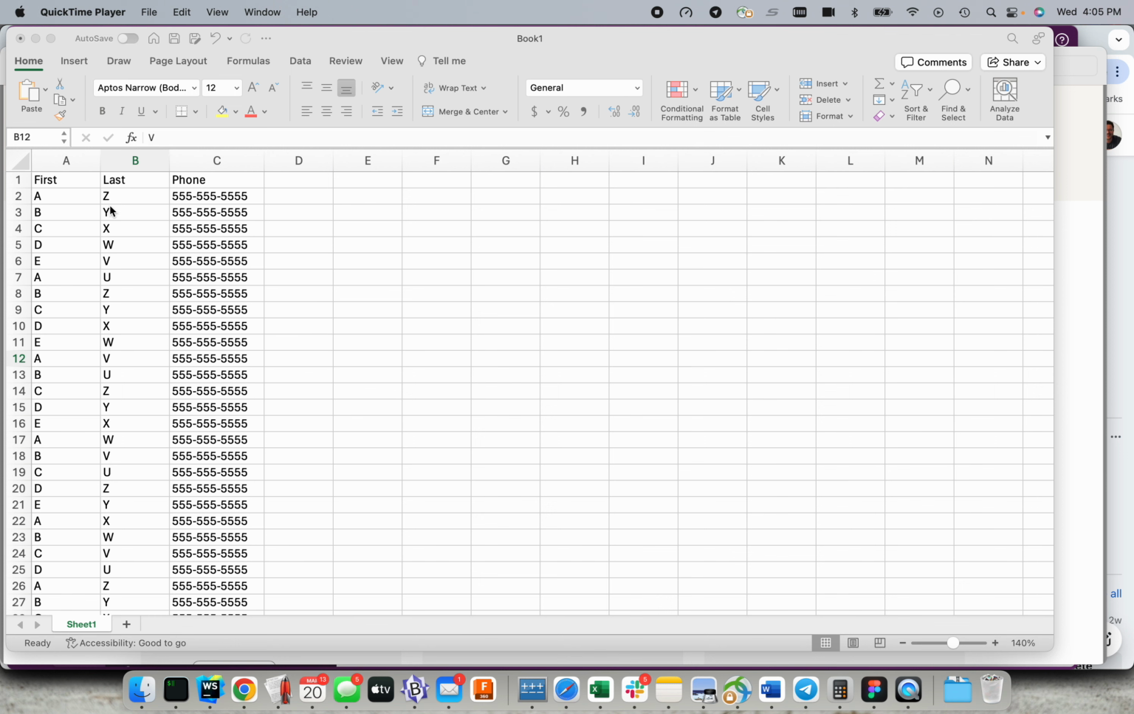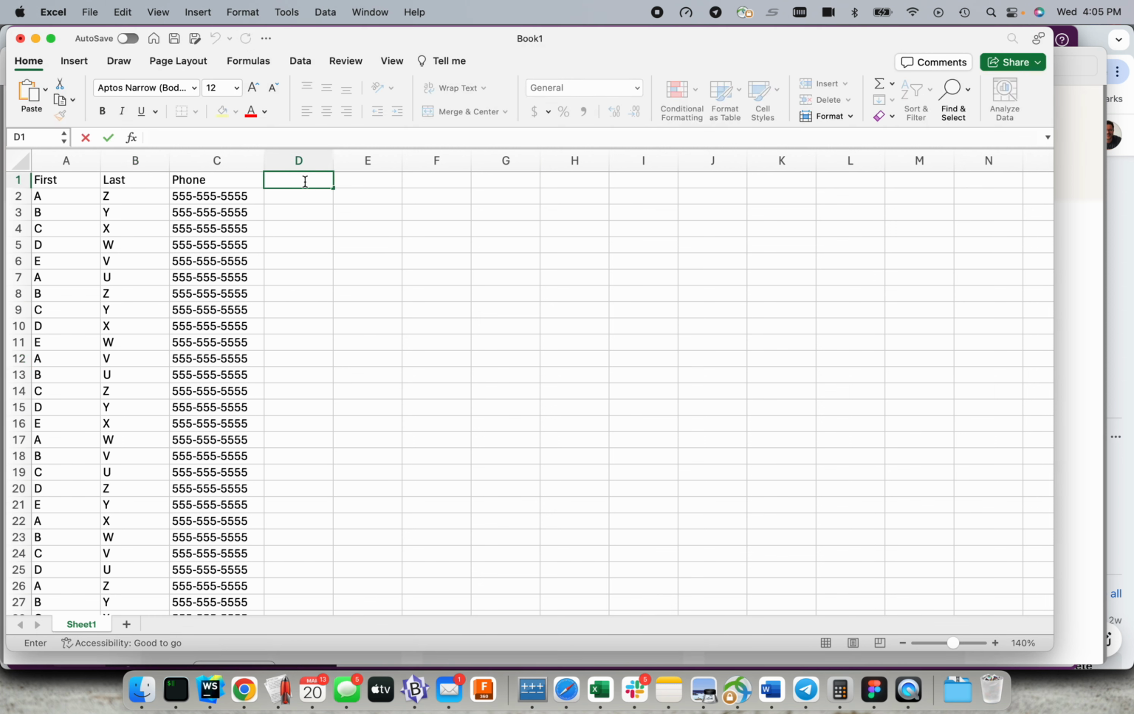So I've got my Excel file up here. This is obviously just dummy information. I'm going to create a new column. I'm going to call it tags. And in the next row, I'm going to paste a formula into the row, and I'm going to go over what this formula is doing.